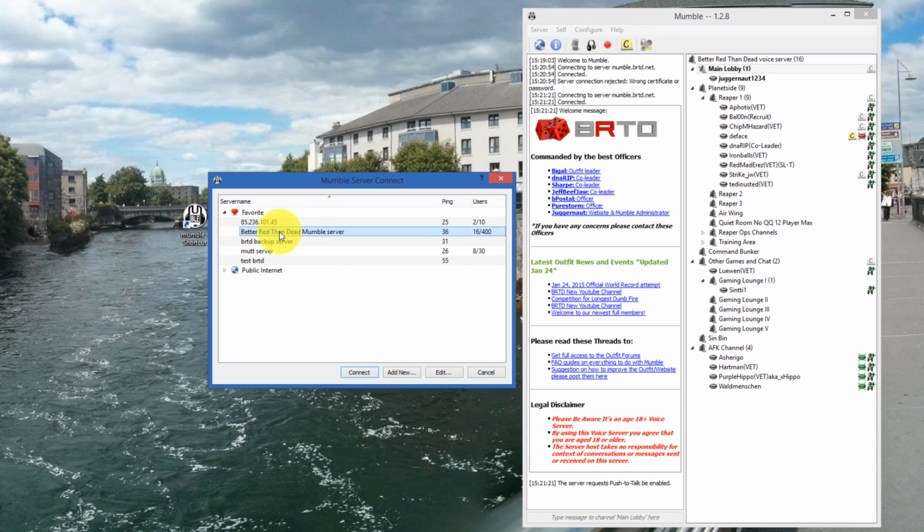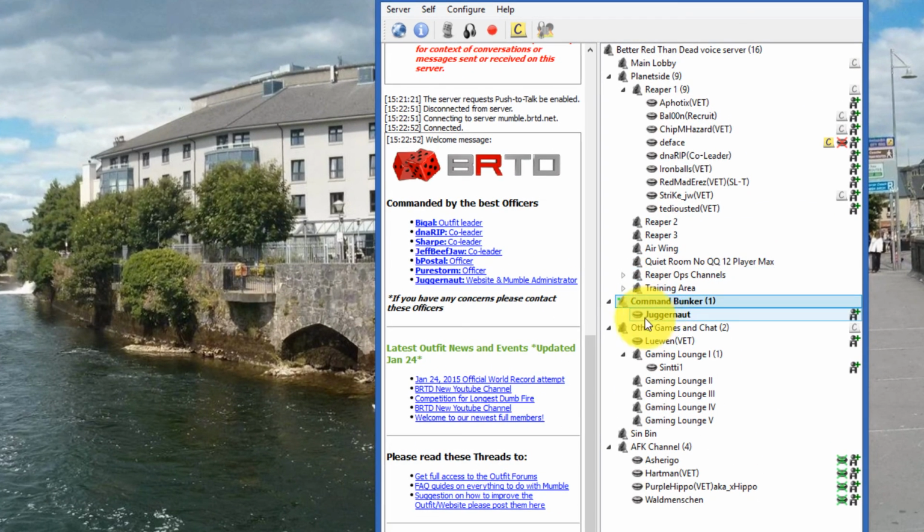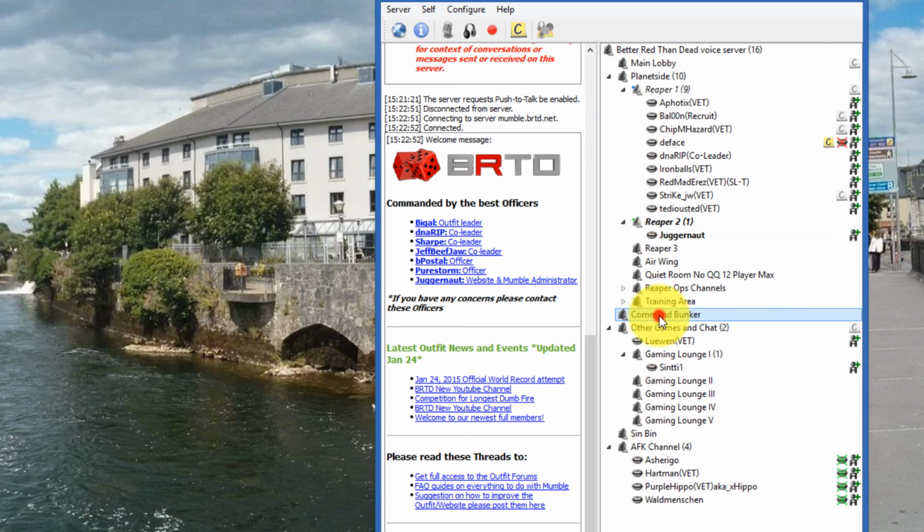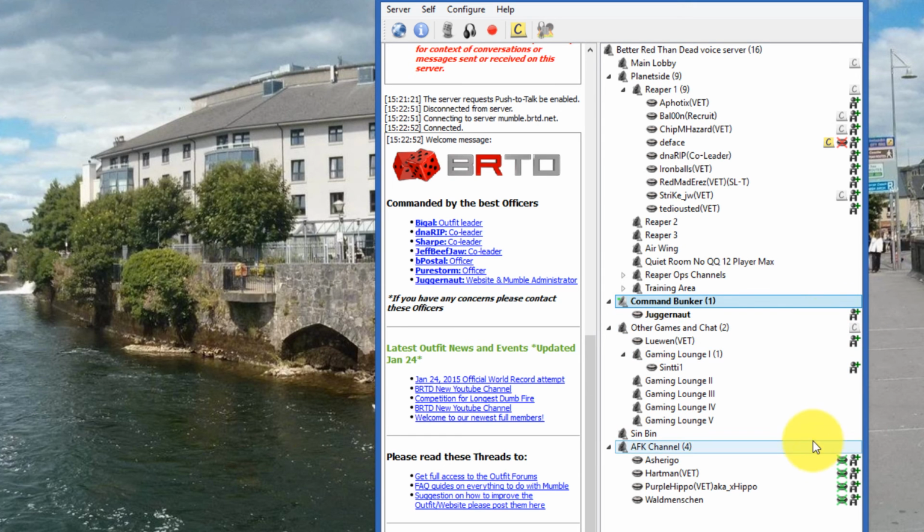Then just click reconnect. So I'm just going to connect again. You now see that I have access to the server. I can move anywhere I want. And you can see that I have a little person symbol around my name, which means I'm authenticated and registered on the server. So that's the quickest way to get up and running.